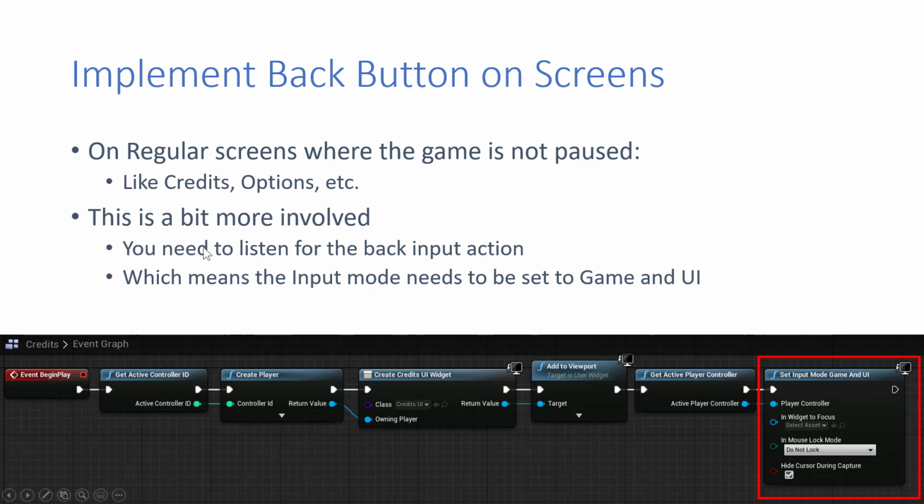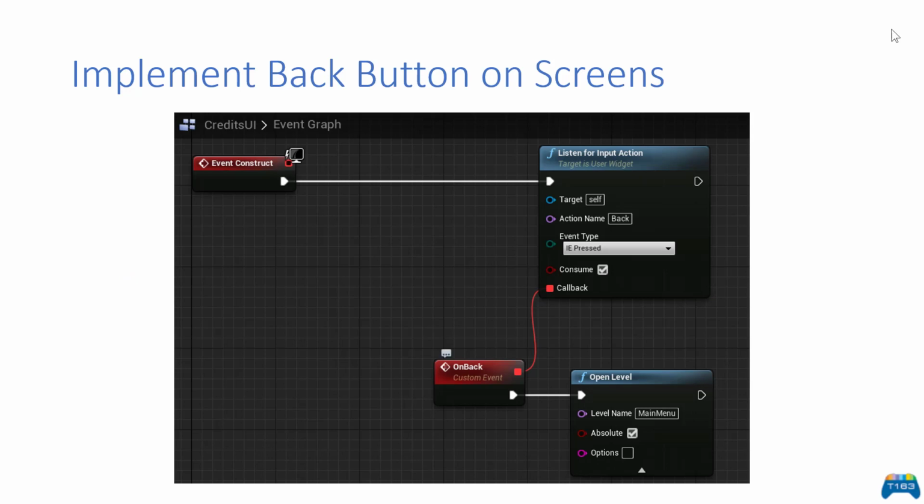So you need to listen to the back input action, which means that the input mode needs to be set to game and UI. So when you have a credits level and you add the credits UI, you want the input mode to be game and UI as well. And then when you construct your level, there's this node called listen for input action. The input action that you want to listen to is back. So you want to type back in there, and then create an event on it. Once that event gets triggered, we just want to open up the main menu. And it's a good idea to consume the input for the back button as well.